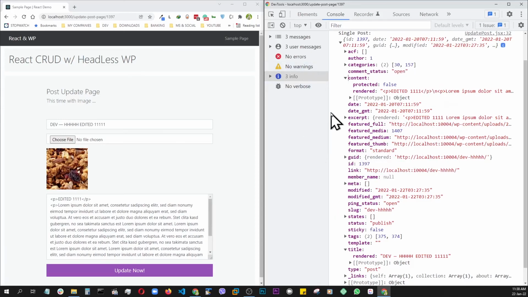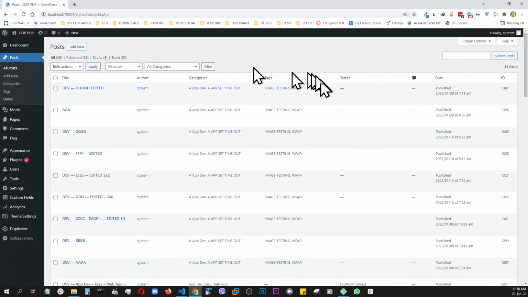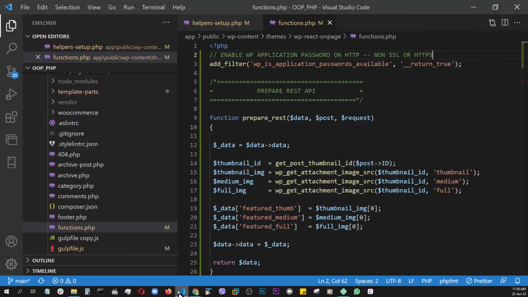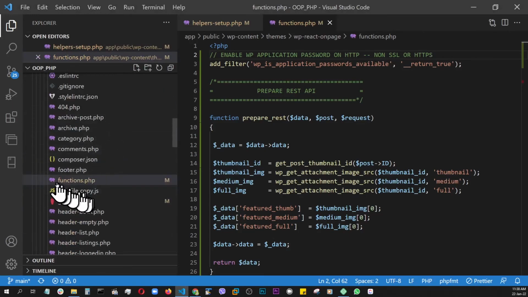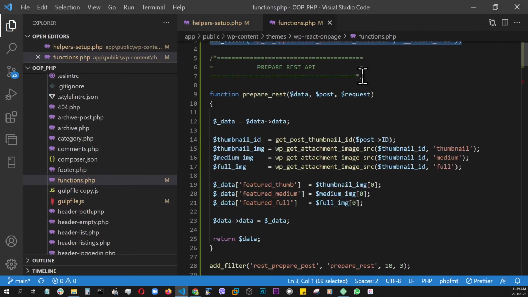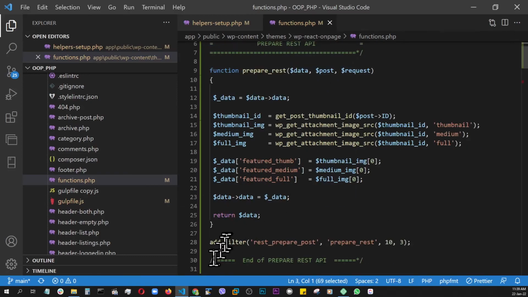Now I have to mention something here, that in a regular REST API result, you will only find this guy, featured media and an ID. But this extra stuff, I'm actually generating using a WordPress function. Let me just quickly show you. I mean, this is our WordPress backend, WP-API, and this is the code for WP-API. And when you look into the functions file, you will see for the images is this function right here. Basically, this is a filter, REST prepare post, and this is my function prepare REST. And in here, I'm actually adding these variables.